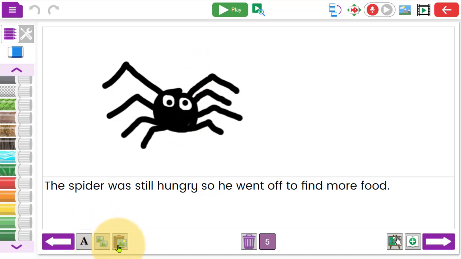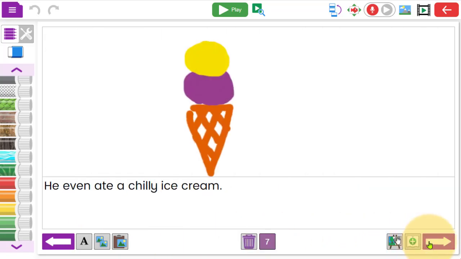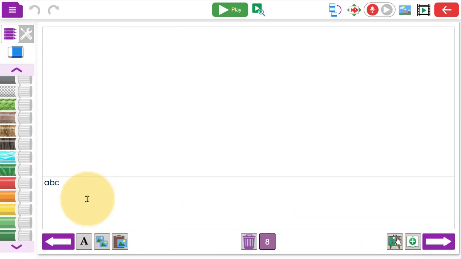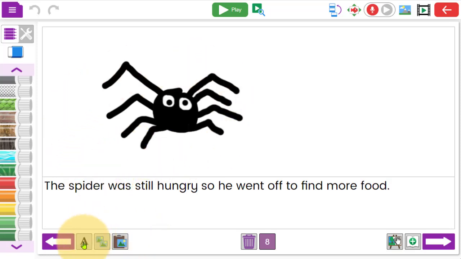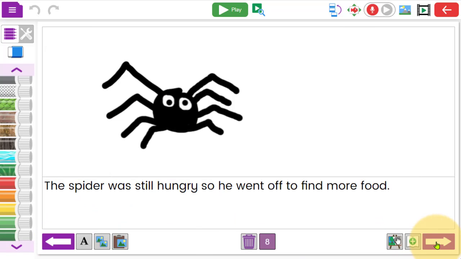So if I click copy, that's been added to the clipboard. And if I want to pop it towards the end, so he ate the chili ice cream, I want to then paste that onto this page. So if I click this icon with the clipboard and the image, it will then paste that. So I've now got it in more than one place, and it saved me some time.